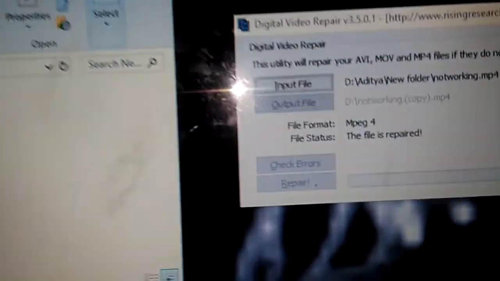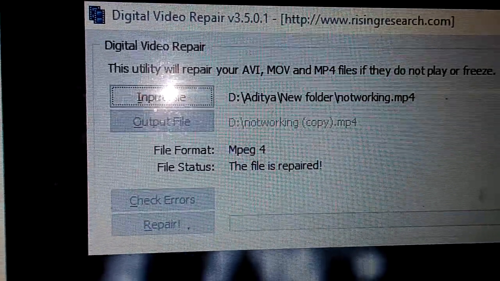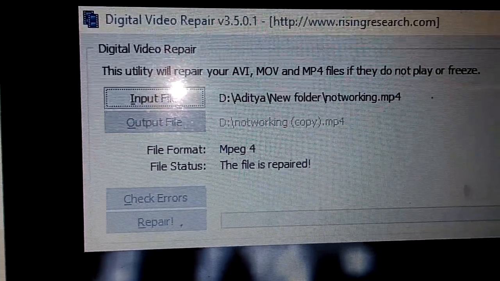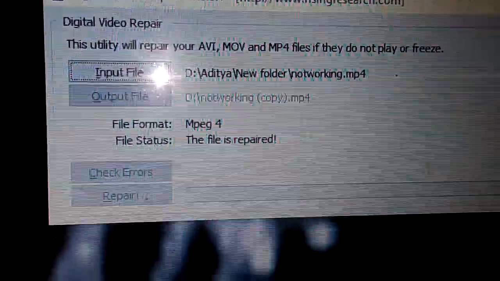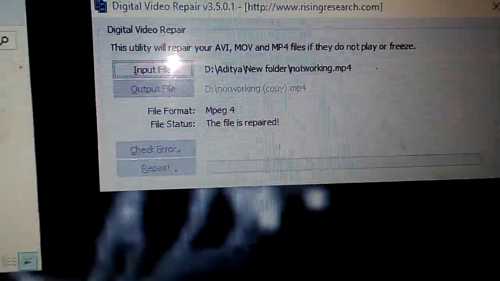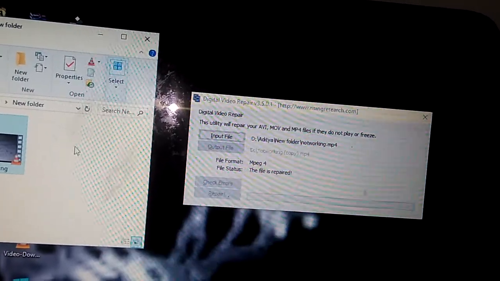The mp4 file is repaired. You can see here, the utility will repair your AVI movie that plays or freezes. The file is repaired, mp4. Okay, and now I will show you where that folder is. You can see Aditya, new folder, not working file .mp4.